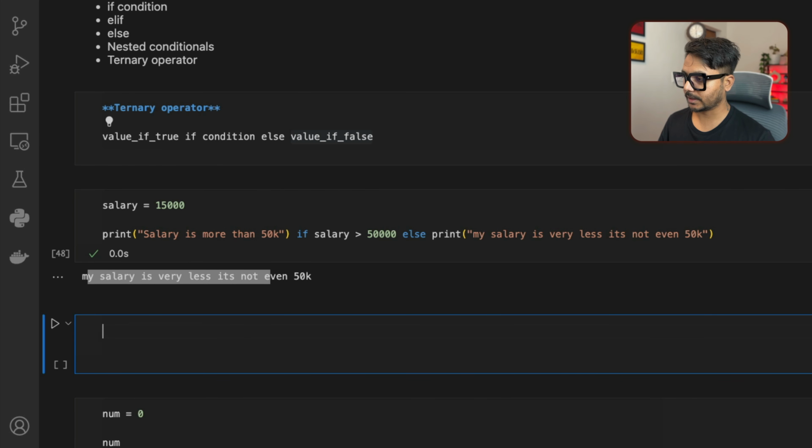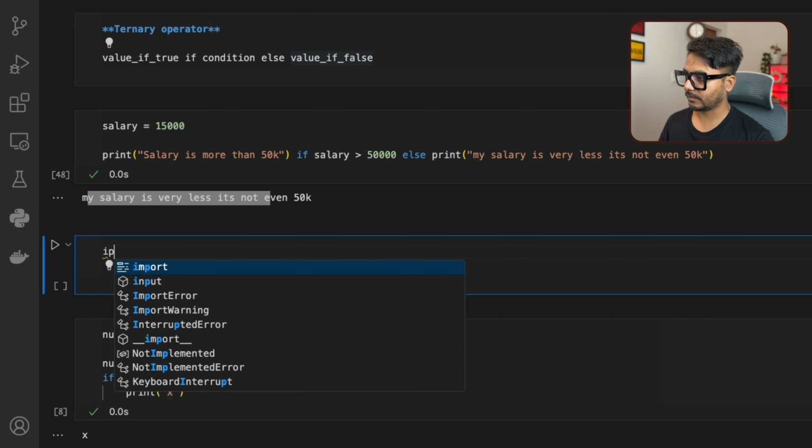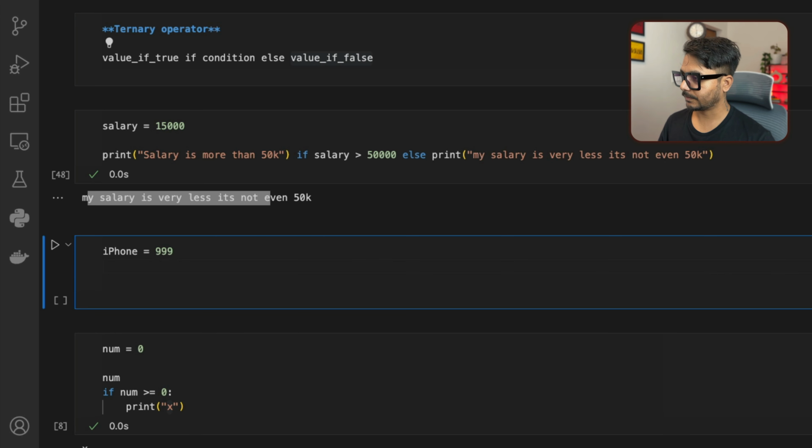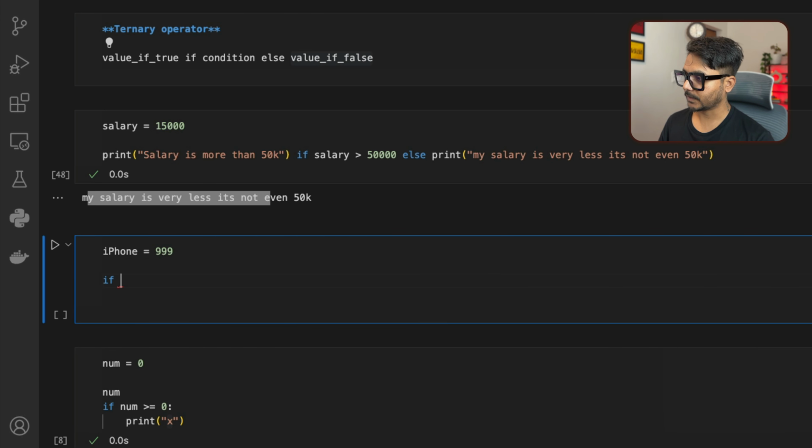So I'm just going to say iPhone equals 999. Okay, this is the price, and I would say if this iPhone price is maybe more than 10,000, okay, more than 1,000, then I give else conditions, right, as it is. And here whatever I want to print in the else condition, I give it here.